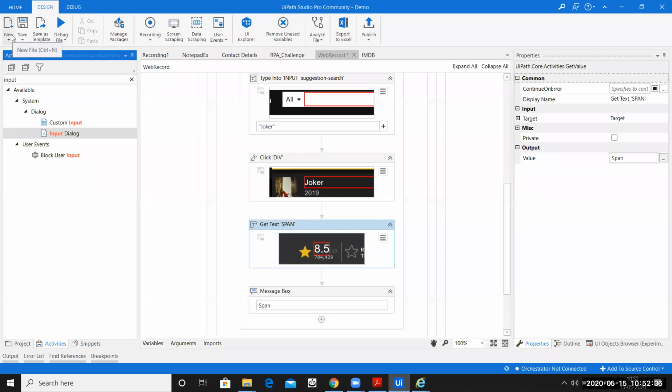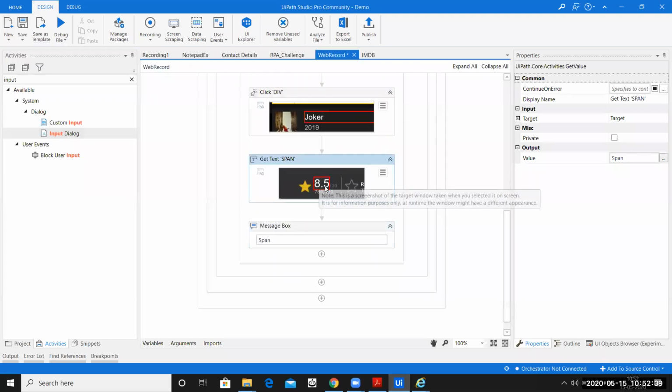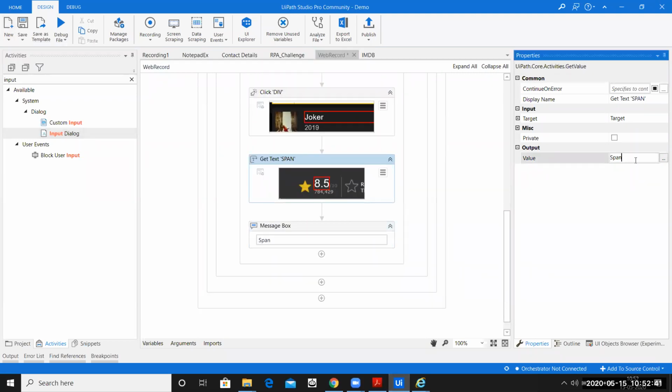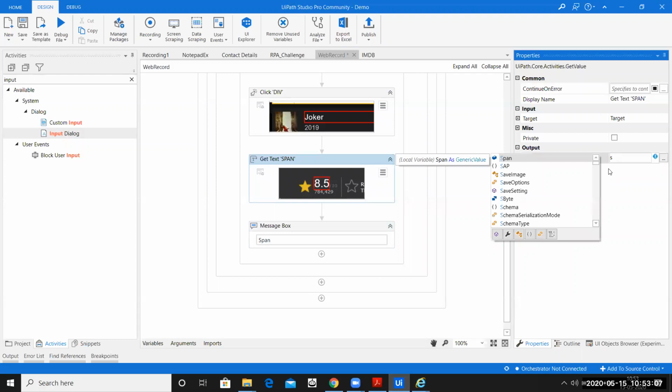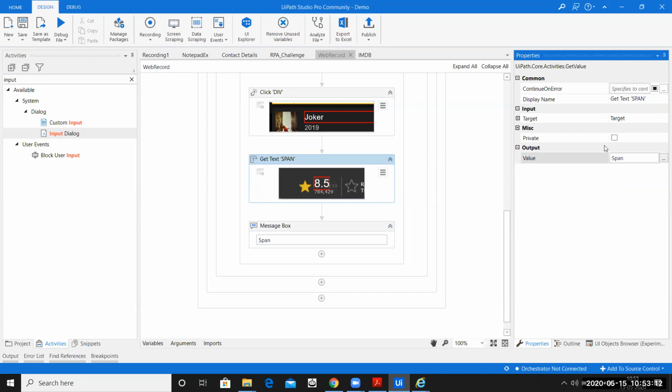So what was that message box span? I didn't understand that part. Why do we have to put that message box as span? Because when we said get text, we wanted to get the information, that is the movie rating 8.5. We need to store it somewhere. So by default, the UiPath recording has stored it in a variable. The variable name is called span. If you don't want to use it, you can come up with your own variable name, and then use the same rating variable here. Instead of creating a new variable, I have used the same variable span over there.